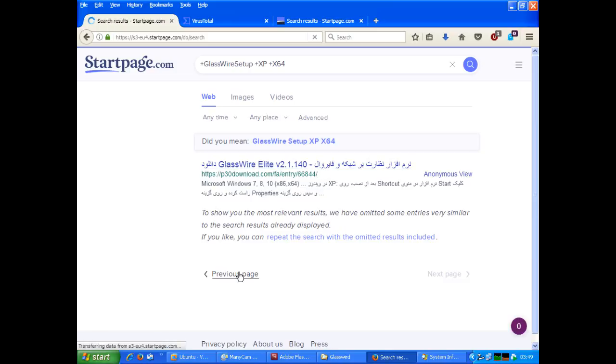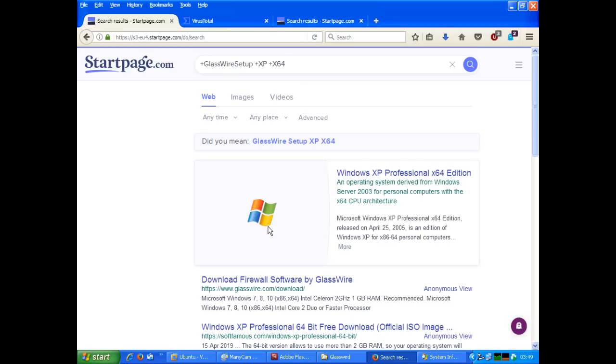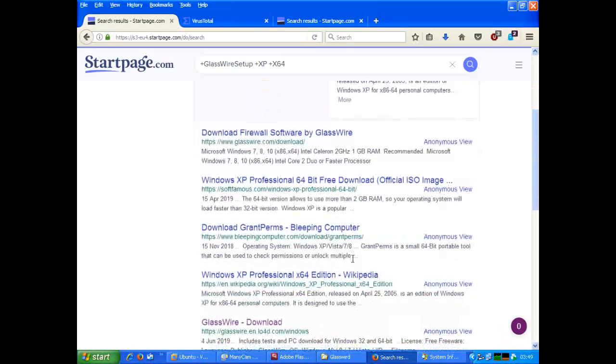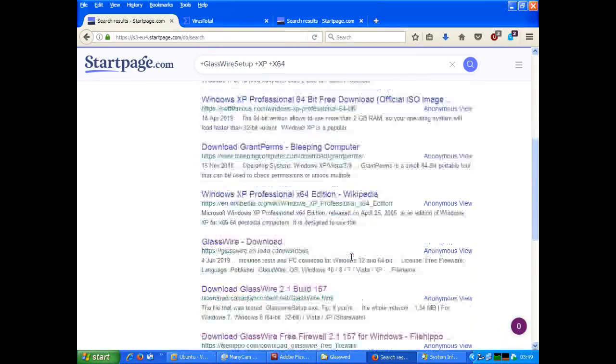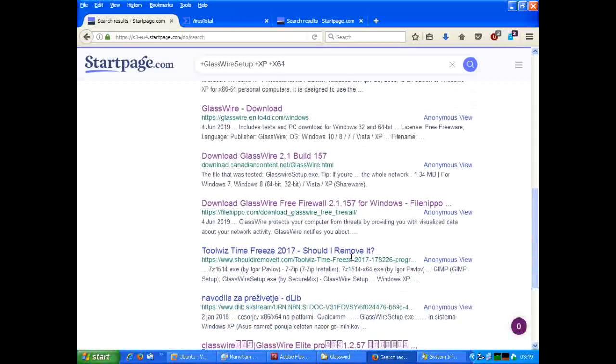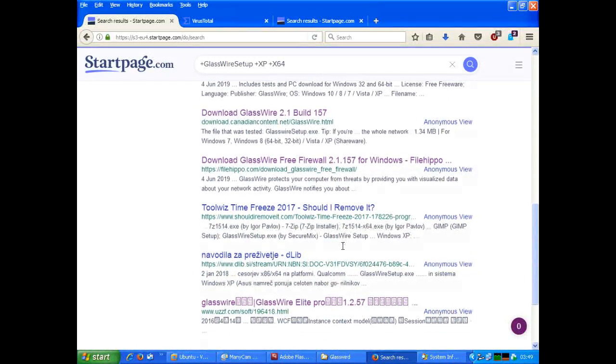It's all too, there's nothing much around. I want the old version. Has anyone got the old version of Glasswire? It's a firewall.